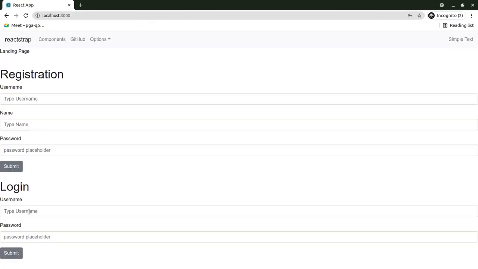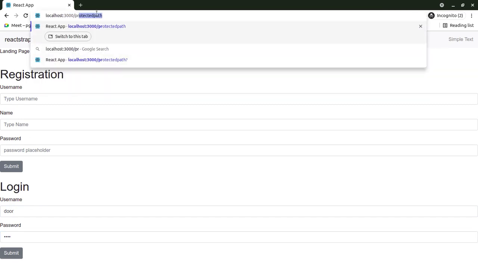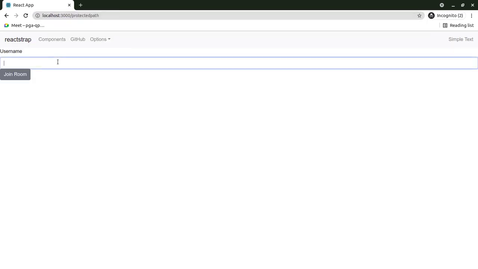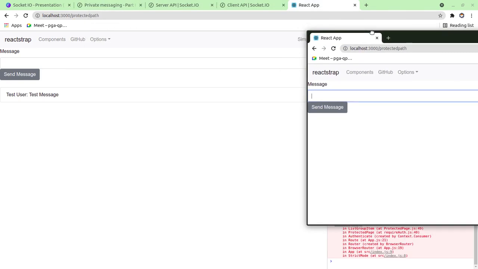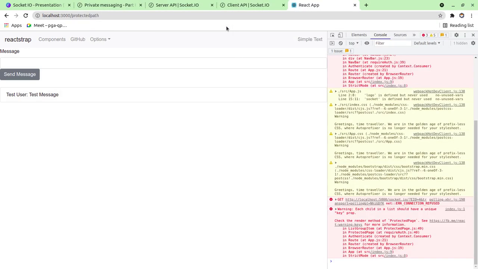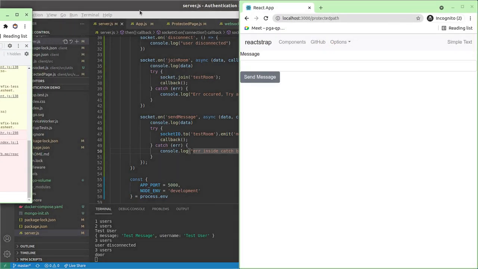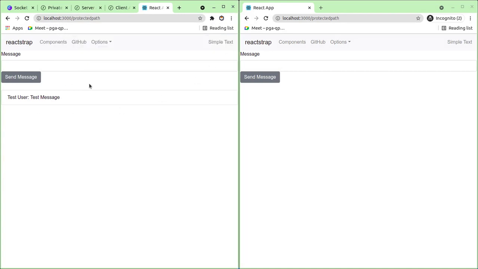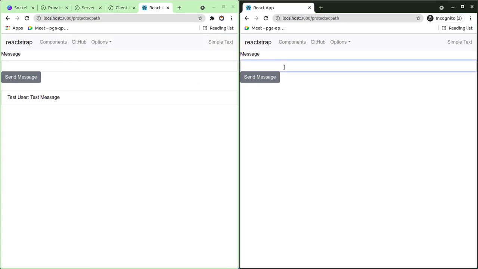So you go back to here, I log in again. Protected path. Alright, so now I log in as door. I join the room. The thing is here, because I didn't save the messages in a database anywhere, I can't see the history. If you were doing this again in a proper implementation, you would actually have a history of it potentially to be gotten from your database. But here it will still get all the real-time messages.